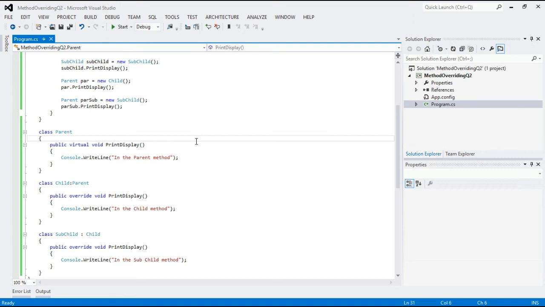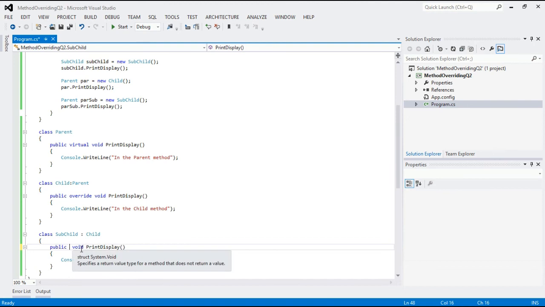Now here comes the trick which the interviewer can ask you. There are different types of permutation and combination which can go ahead over here. You can add virtual in the parent and override in the child. Or if the interviewer asks, what if I remove the override over here, what will happen? In that case you have to say that the parent of the subchild class, that is the child class, will be hiding the print display method of the subchild class. So let me build it and show you.